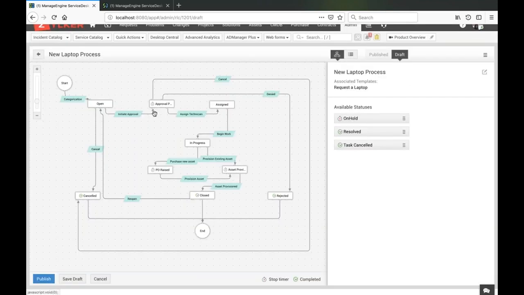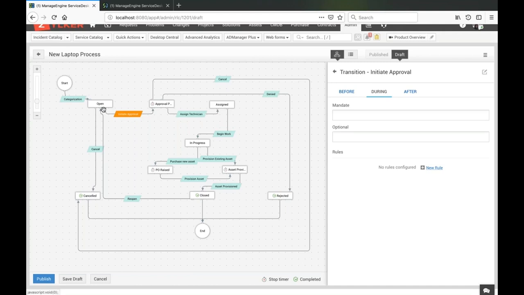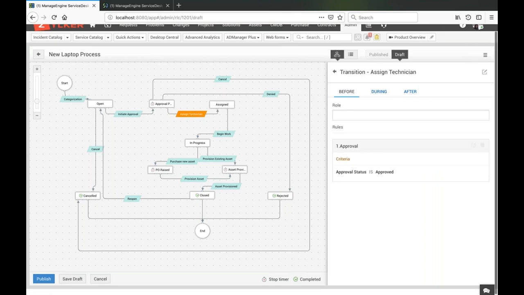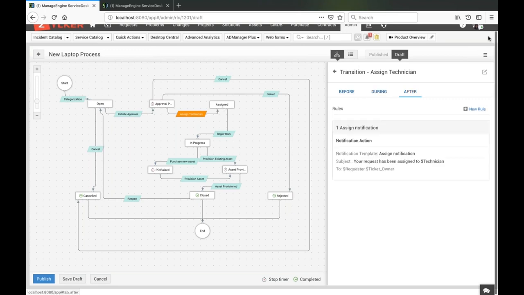From approval to assign, I can again define a couple of these transitions over here, and I can say what needs to be done before even the particular statuses are shown, what operation needs to happen during the move from approval pending to assign, and once the status change happens, what needs to be done after that. So in my case, I'm also sending out a custom email notification.